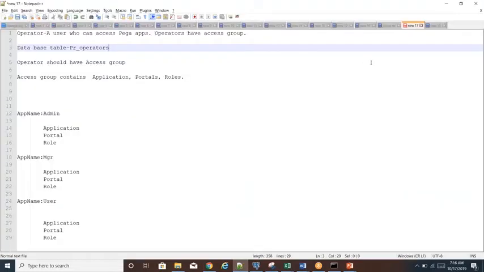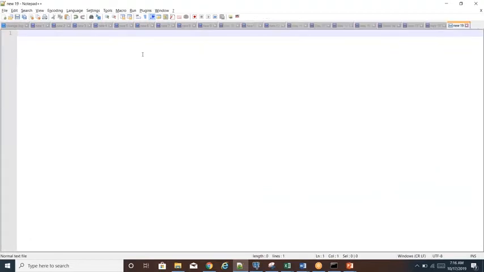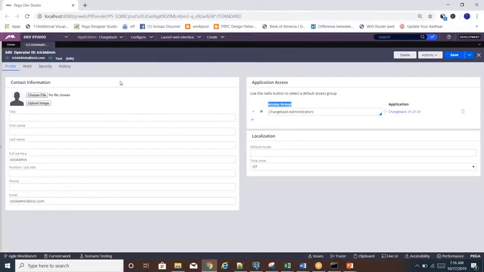So let's put this in a different notepad. Operator record holds access group. Now let's open access group. Let's look at the other tabs as well before we move to access group.